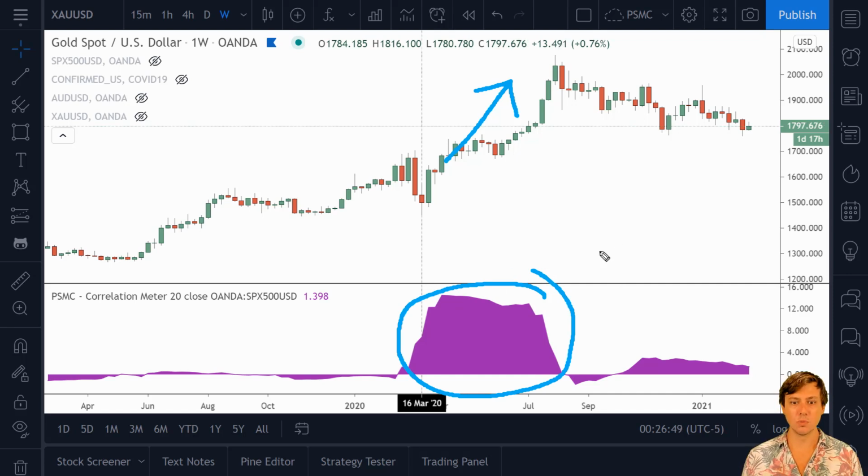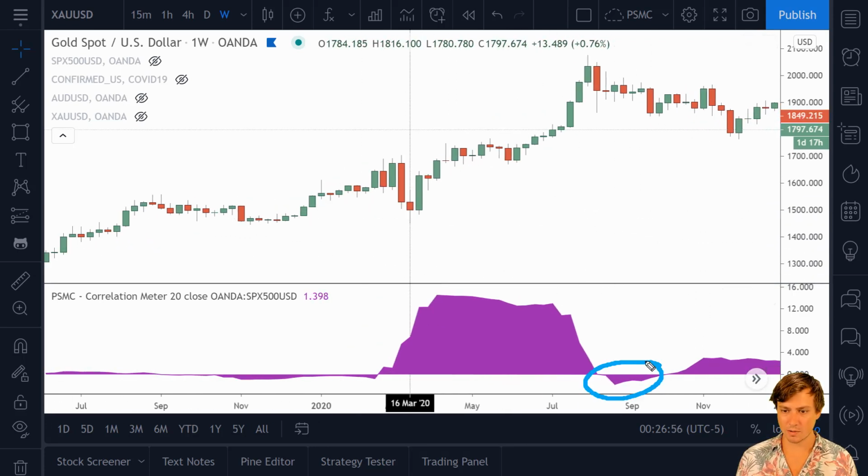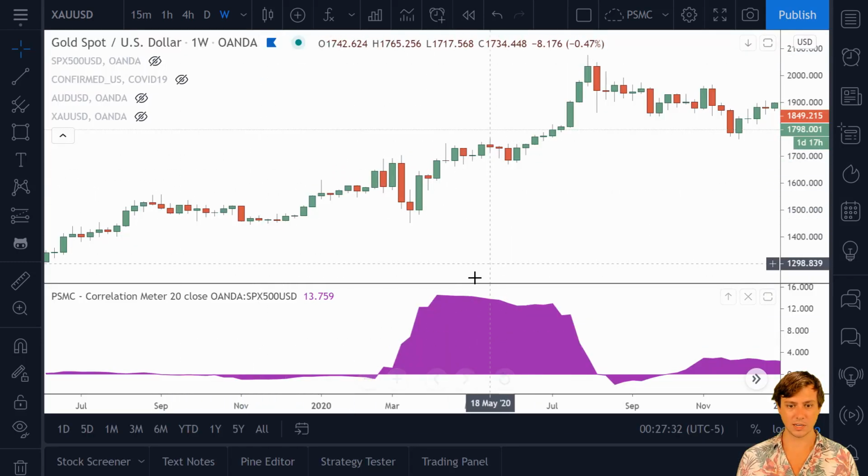So these markets were moving in sync, but that's not always the case. There are occasions when we have a negative covariance, and that means that these markets are moving in opposite directions. So anyway, our script is working as we want it to. So let's finish writing our code, and then we'll go and look over a few different covariance and correlation examples over various markets.